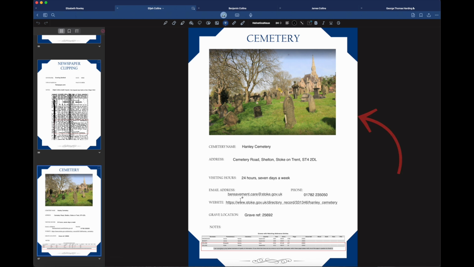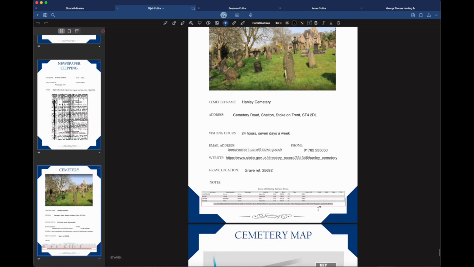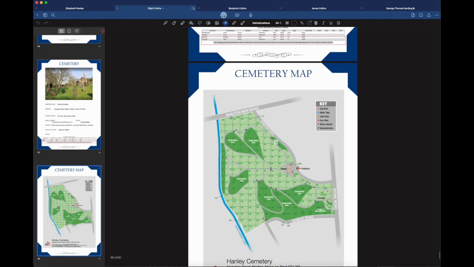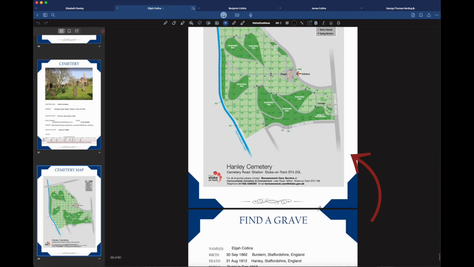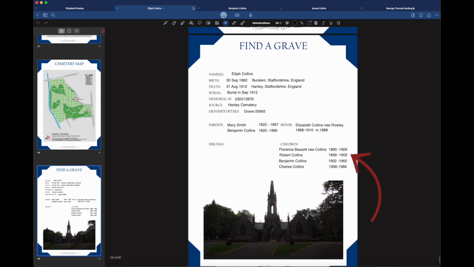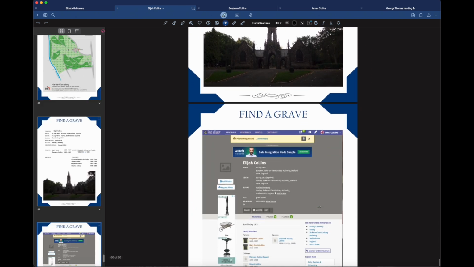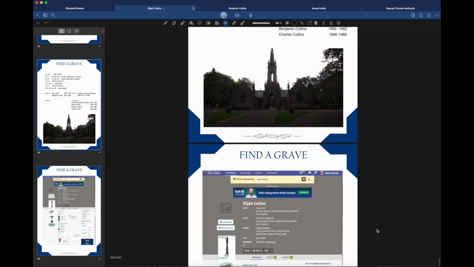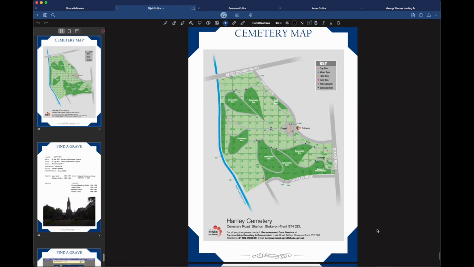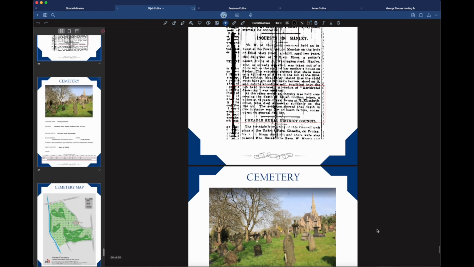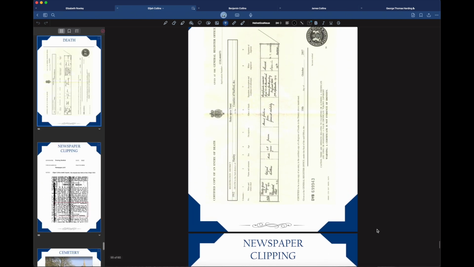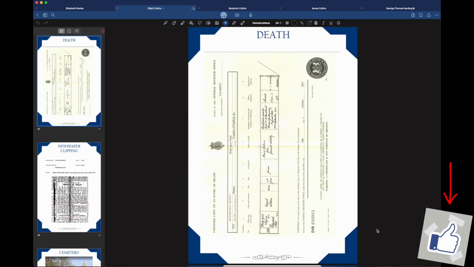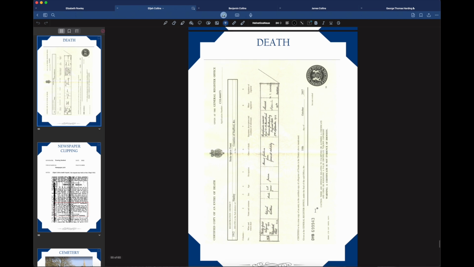Again, I put the email address, the phone number and the web link. Cemetery map. And find my grave with a screenshot of the grave. You could also use the cause of death page, which you got the cause of death off the death certificate. You could use that page as well.